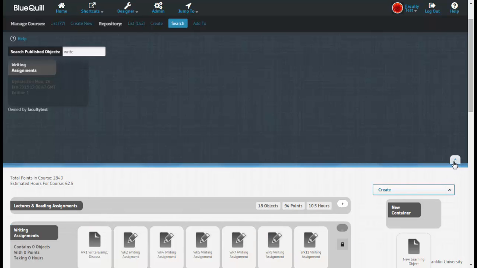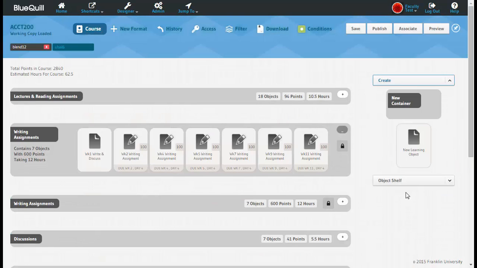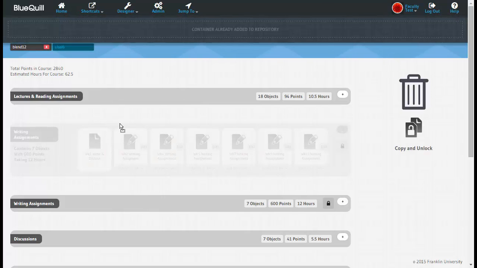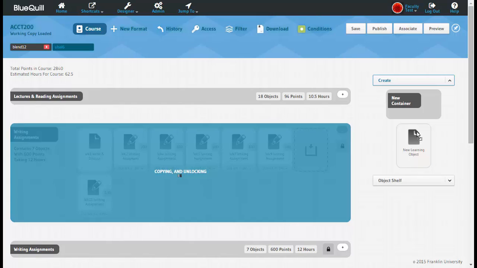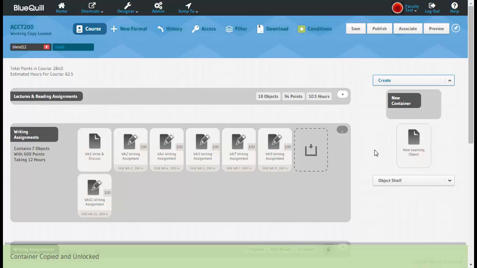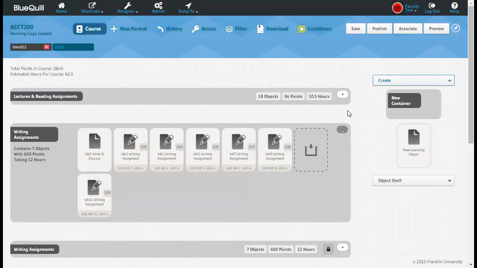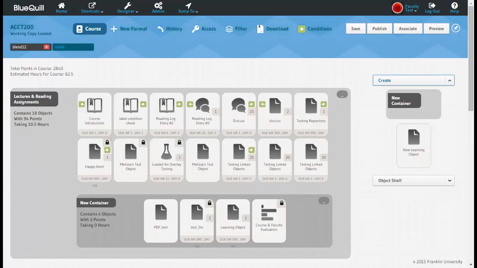course. If I decide I want to make changes to this container, I can make a copy of it and sever it from the repository. This is also done by using drag and drop. I drag it to the right where it says copy and unlock. This makes a copy that can now be edited. We will continue to enhance the repository for both objects and containers in future releases.